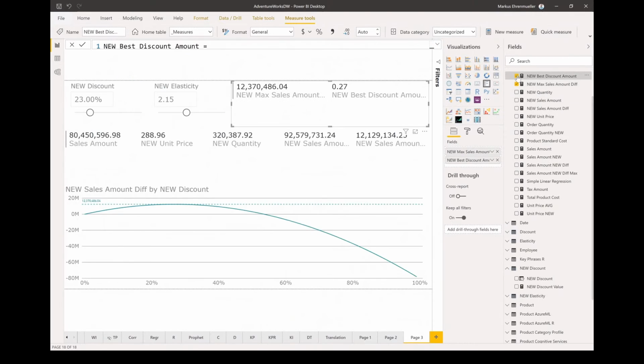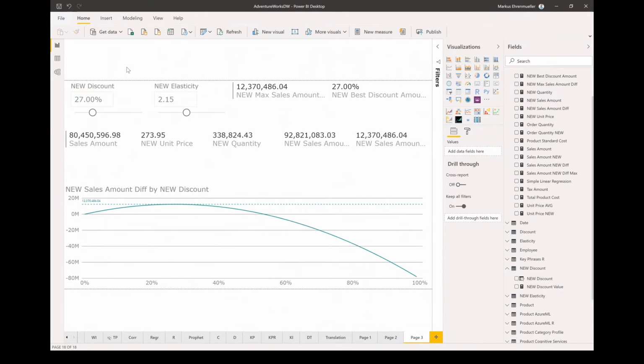New best discount amount, and if I'm lucky, yes, 27%, and we make a percentage out of that, then we see 27% should be the maximum, and we can prove that. So can we really trust it? Of course, we can put also 27 in here, and then we should see if we have 27, then the new sales amount is the 12.37 million, and that's what we got with the 27%.